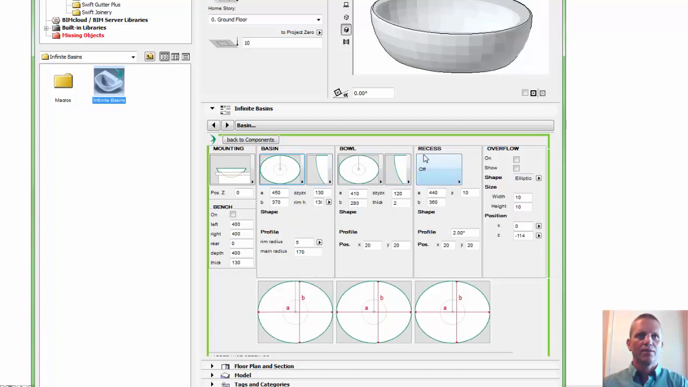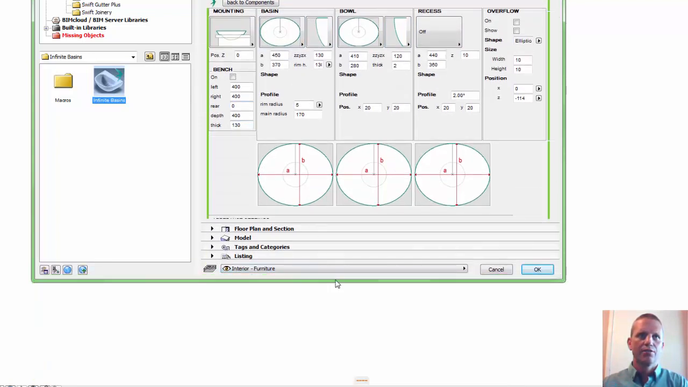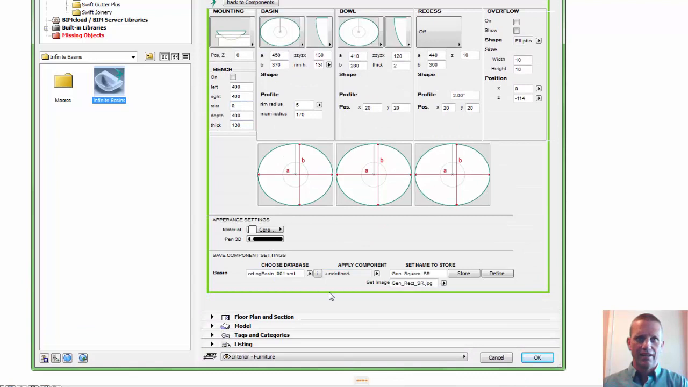Okay, so now I want to store this one. I can go back to my components, or if I've got enough room, I can just come down here and store it down here. You can see that you also have the material and pen settings down here. So this one, I can call it generic ellipse, and this is our above counter. So I'll call that AC. Now obviously I don't want this rectangular image file. For now, I'm not really worried about the image file, so I'm just going to select that to no image.